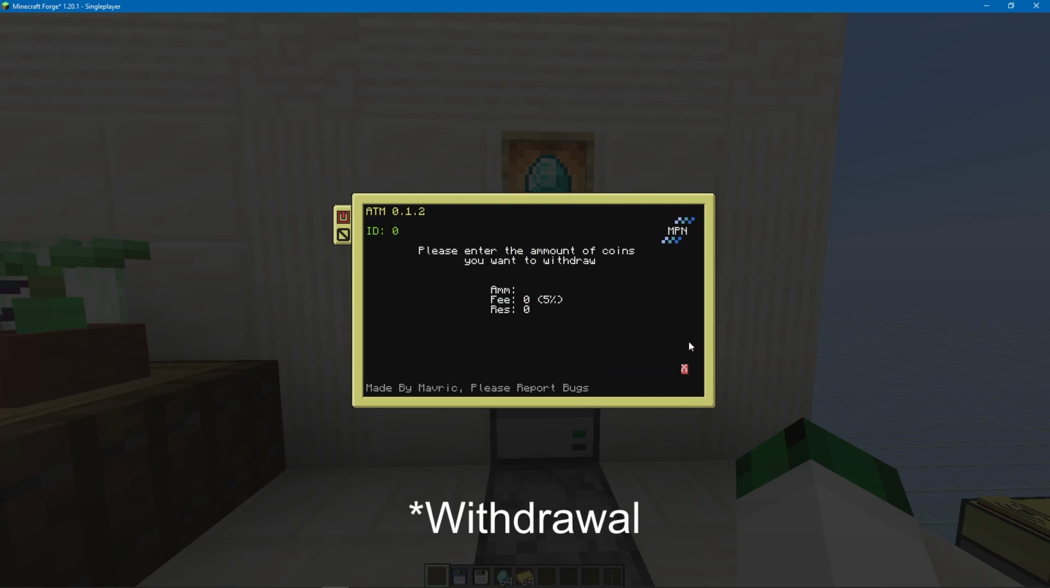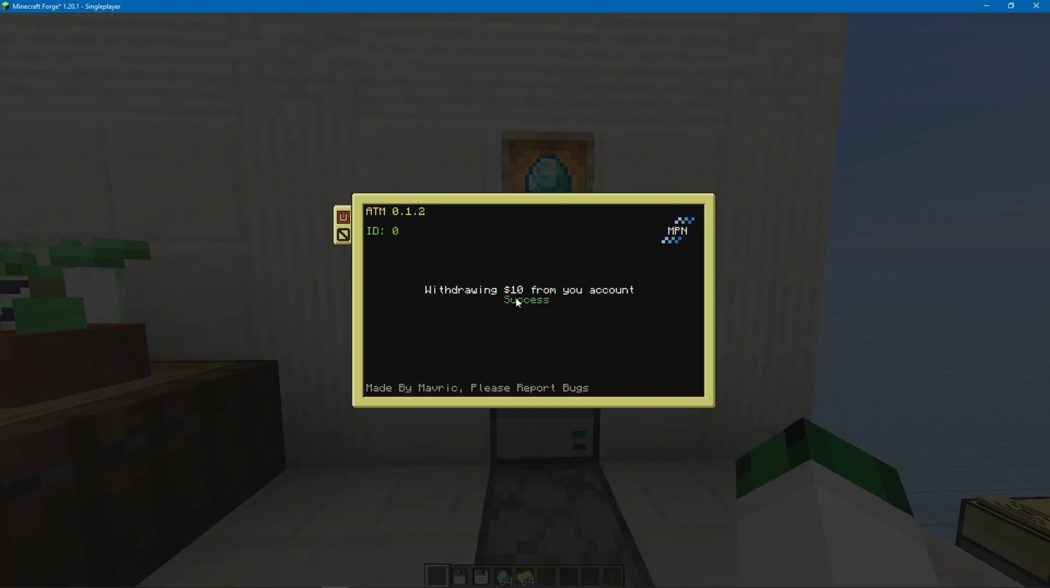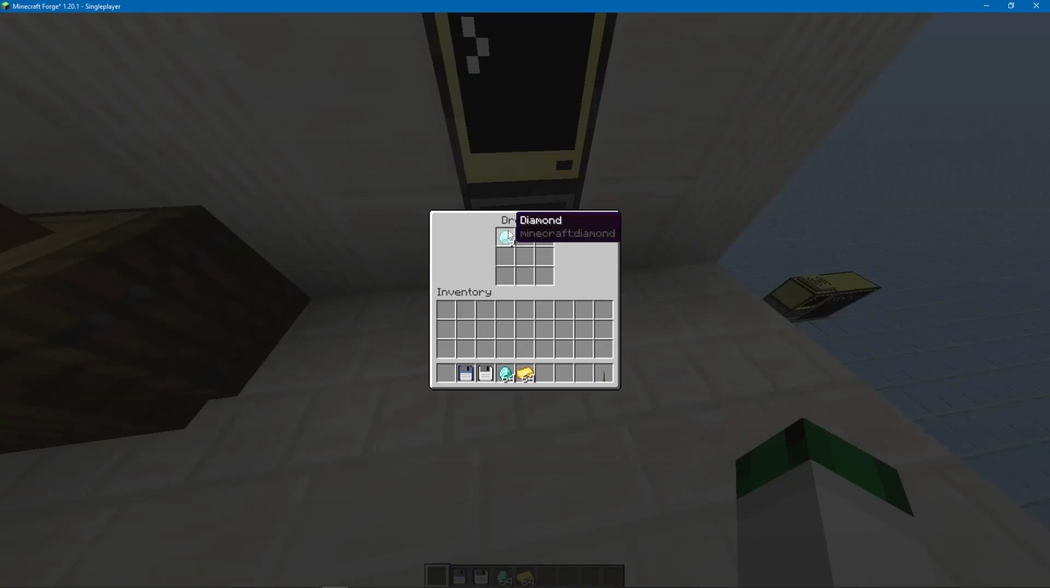I can also make a transfer, which I can use to show off the fees. I've got it set to 5%. So if I go to withdraw $10, rounded, that's 1 diamond, because this is actually diamonds we're withdrawing. And so we're going to get 9. So it will withdraw $10, but we only get 9 here because that was the fee.